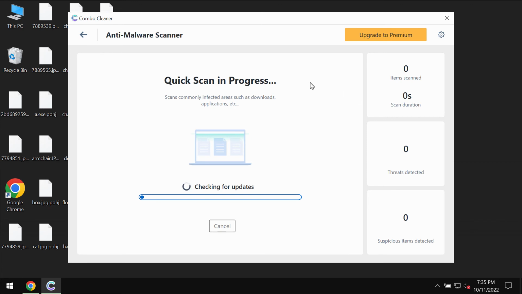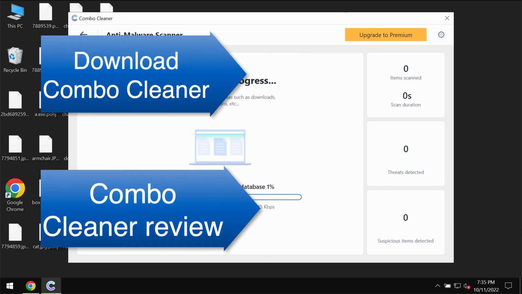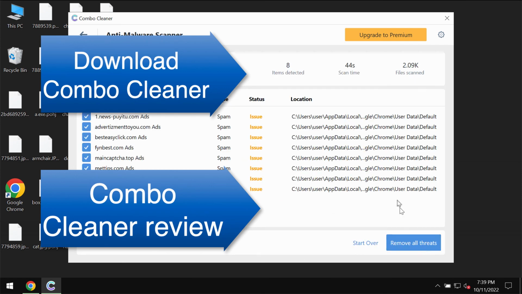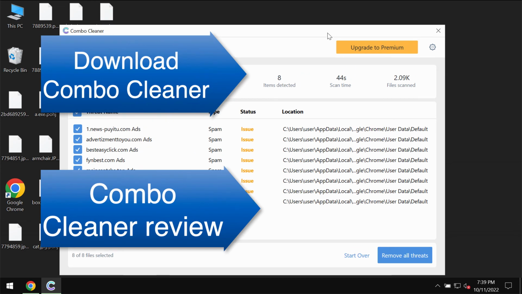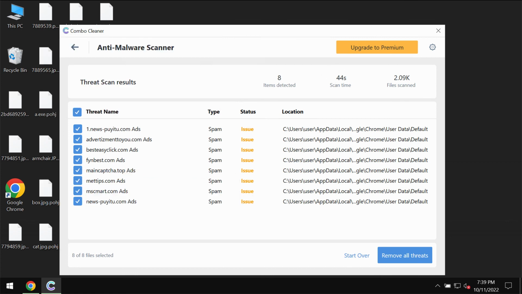So after the anti-malware database of Combo Cleaner Antivirus is successfully updated, the program will begin researching and investigating your system. And then at the end of the scan, you will see the summary of threats. You will be able to know their location. I recommend that you consider upgrading to premium. This is the best solution to keep your data always protected in the future.